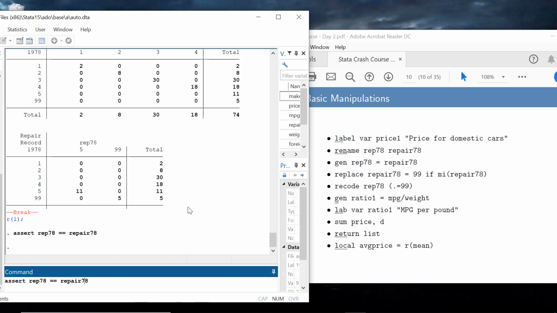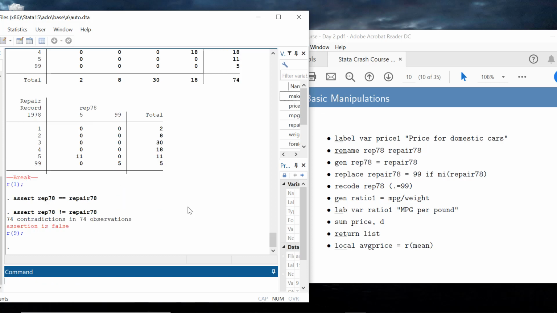If we instead asserted that they were not equal, we get this warning. No, there's 74 contradictions in 74 observations. You just asserted something that's not true. The assertion is false. If we asserted that equals equals and it wasn't true, we would also be given a message of this sort.